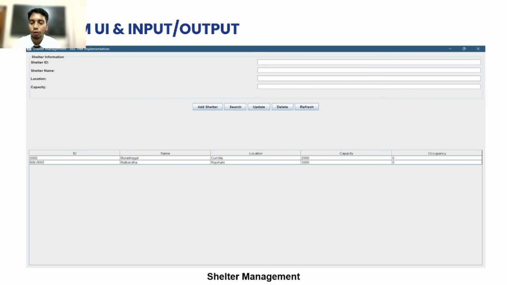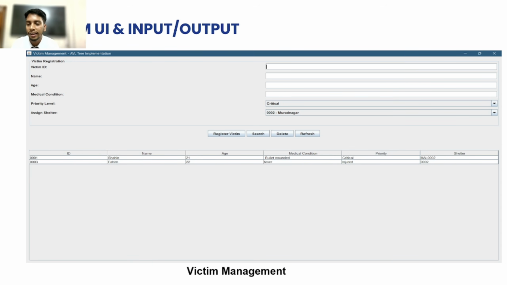Now, my teammate Zillur will present the next slide. Thank you, Nirob. Now I will continue our presentation. Here is a screenshot of our shelter management system. And on the next page, here is a screenshot of our victim management system.